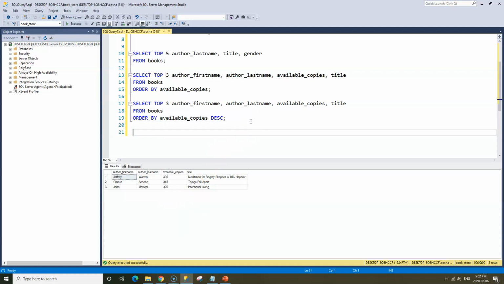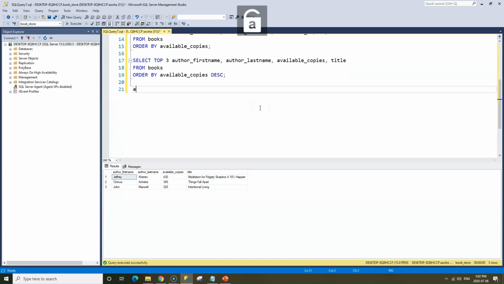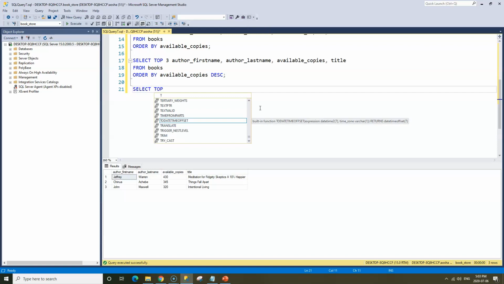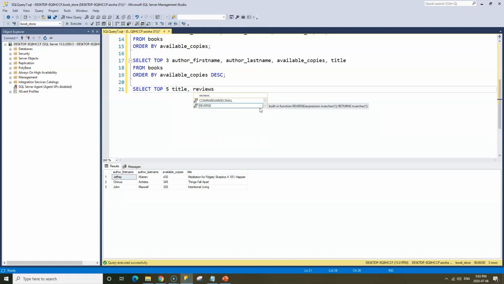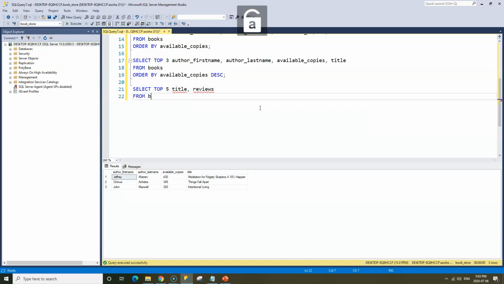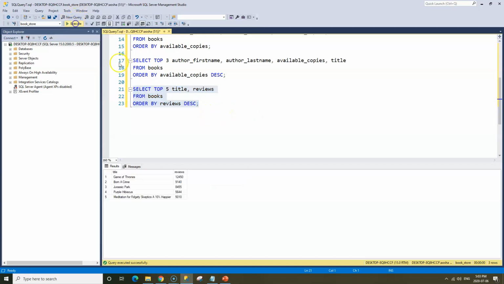And we can do the same thing with reviews. Let's say we want to SELECT TOP 5, and we want title and reviews FROM books, and we ORDER BY reviews descending. This gives us the highest reviews. Essentially, this would give us the top five highest reviewed books. So we have Game of Thrones, Bond of Crime, Jurassic Park, Popeye Beast Curse, and Meditation for Fidgety Skeptics.